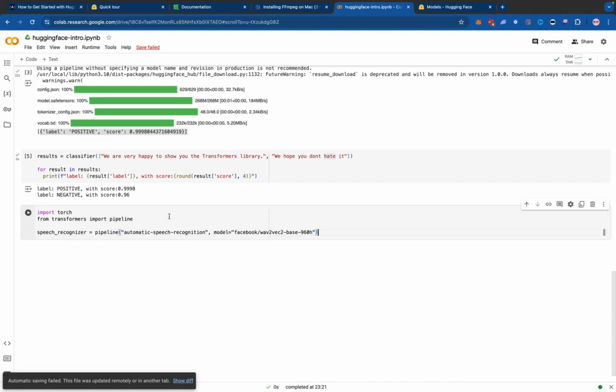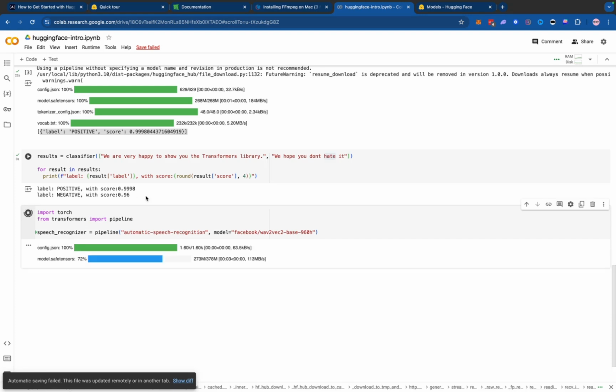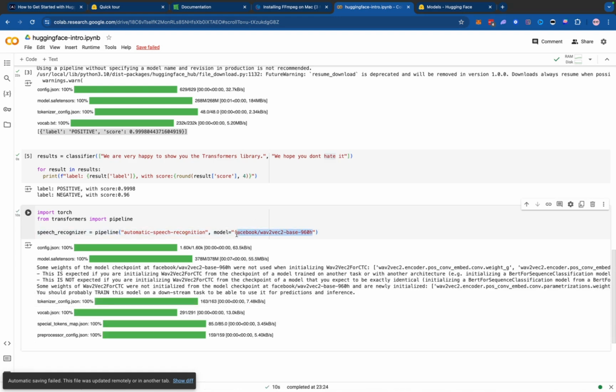Let's see if it pastes in here. Oh yeah, so it pastes it, provided the same app. Okay, so it's done that. Okay, it's going to speech recognizer. Good. Okay, so you can see here that we've defined a different model.